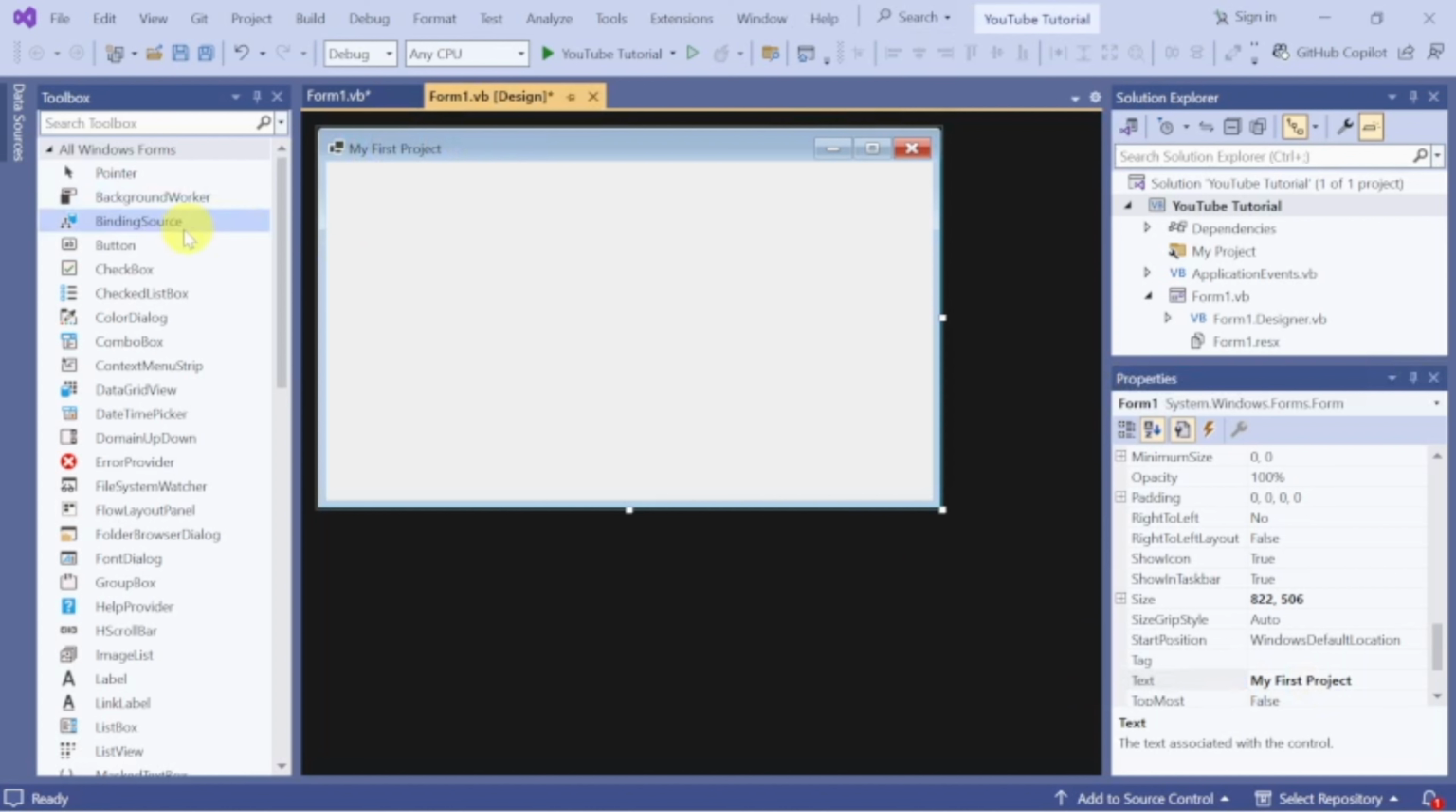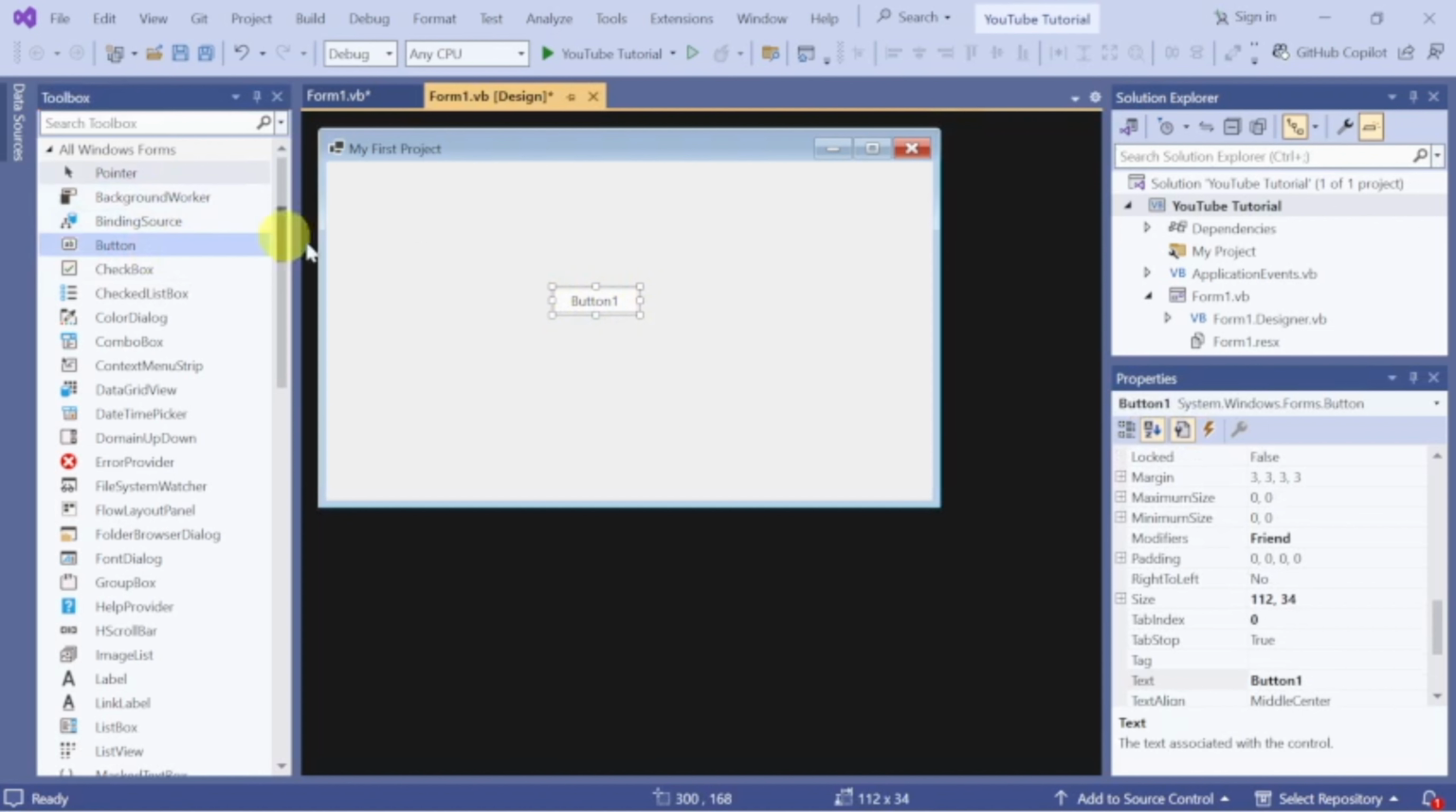Perfect. Now from our toolbox, let's drag a button and place it on our form. Just like we renamed our form, click on the button to make sure it's selected, and then go to the Text property in the Properties tab and change the text to OK.